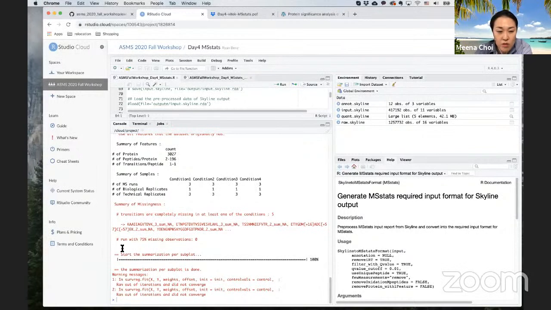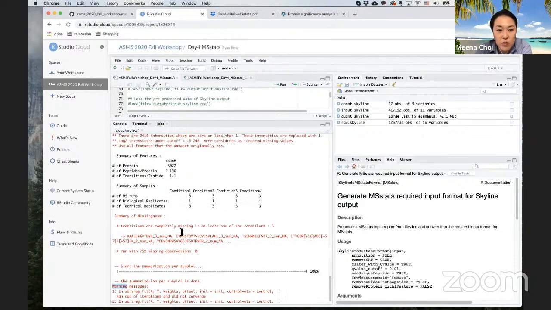And then, oh, this is already done, but this actually shows the progress. So it starts from summarizing per subplot, which means we summarize the protein level per protein per run, and then this 100 is done. Here, some people wonder, oh, what's going on? Is this an error message? It's actually not an error message. This is a warning message. So you don't need to worry too much about it.